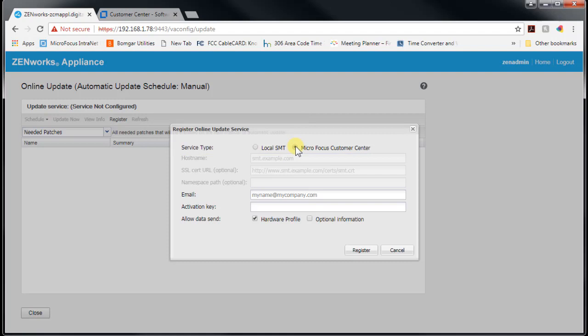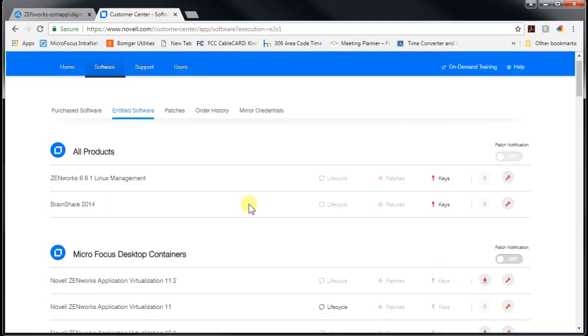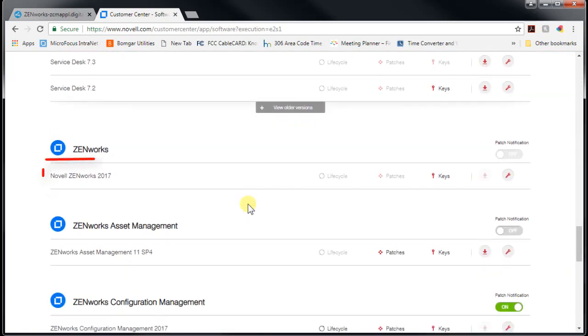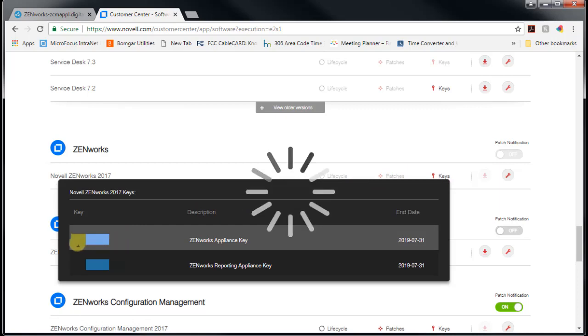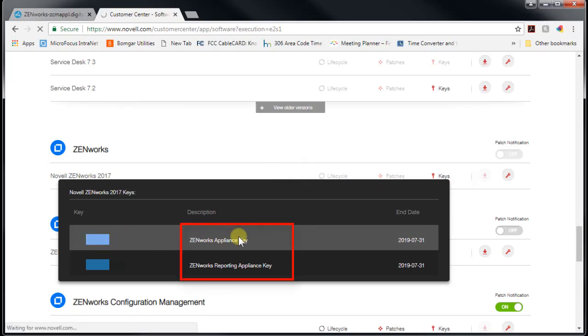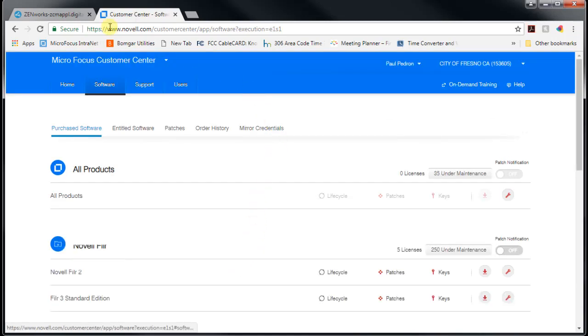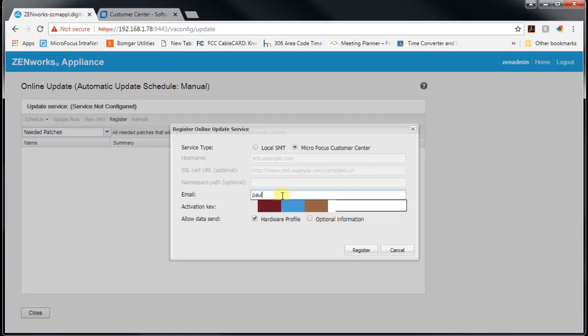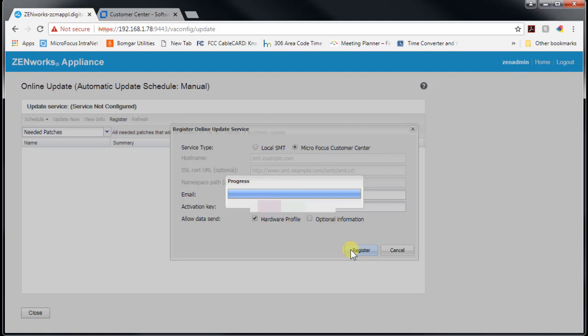This is for the OS in particular, to be able to register the online update service channel with Micro Focus. You'll want to go to your Customer Center. Under Entitled Software, you'll see ZENworks, Novell ZENworks 2017. Here are your keys. You'll go ahead and copy that key. You can notice there's one for the appliance of ZENworks and there's also one for ZRS reporting. This is not a product license key. This is an appliance registration key for the online update channel. You'll enter your activation key in here, email address, and select register. This port to the channel has to be open on your network in order to go out and register with the online update and get the updates needed for this particular system.